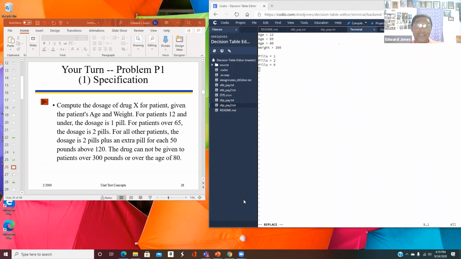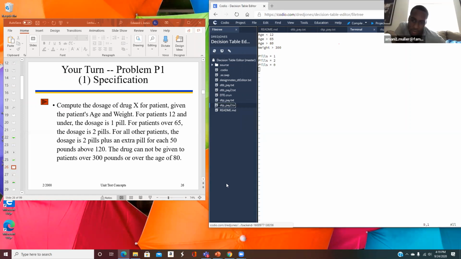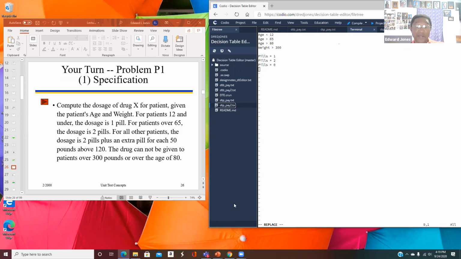Answer my question then. When we say you get no pills, 1 pill, 2 pills, or then we got to calculate how many pills you get. Is that true? Yes. How do we calculate how many pills a person gets? That's based on the age and the weight. But tell me the formula. How do I write it? What do I write down?